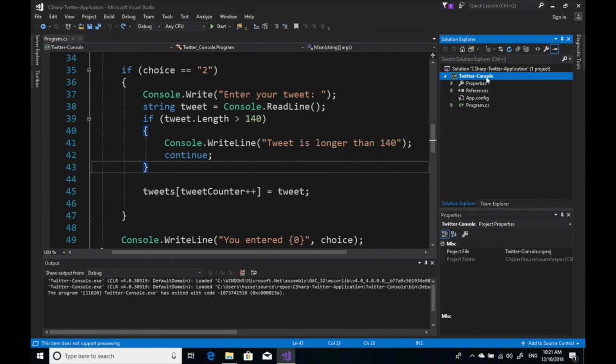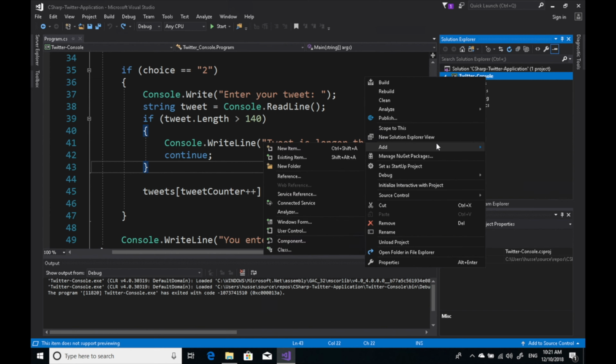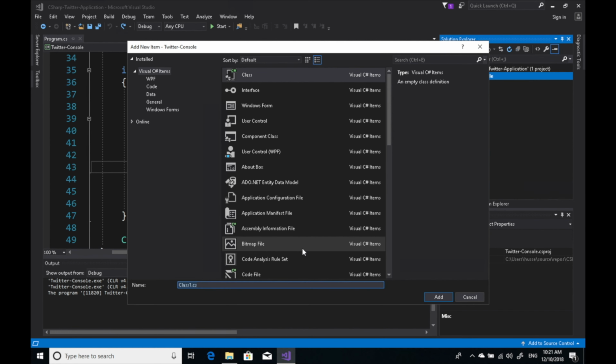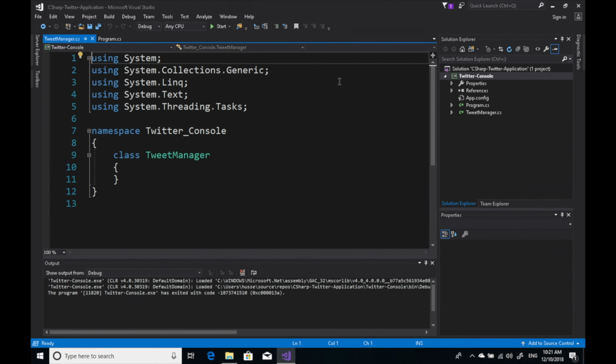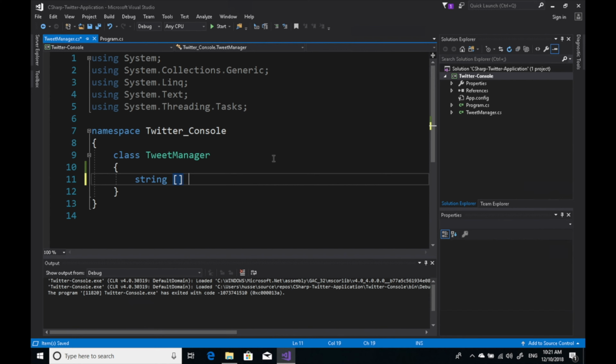So let's go ahead and create a new class here. This class is going to manage our tweets, so let's call it tweet manager. Go ahead and create that class. It's a brand new class. All we have to do here is, obviously, we need an array. So I'm going to create a new string tweets array, and nothing changes. This is the exact same one. Let's say 10 elements. Okay, we created our array.